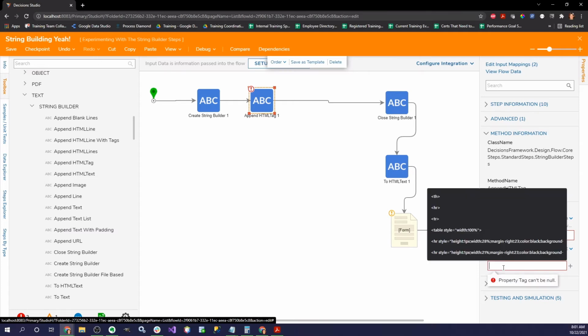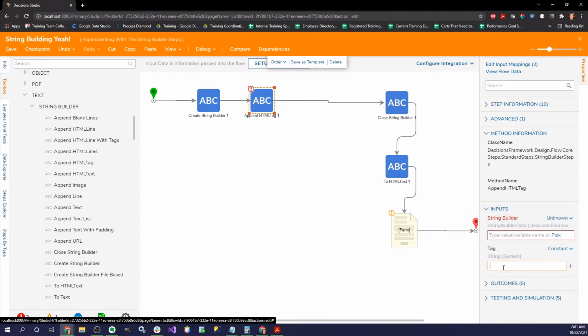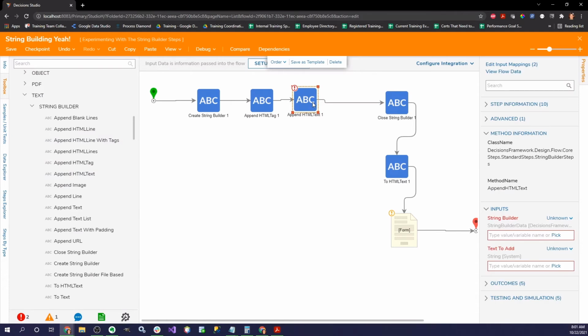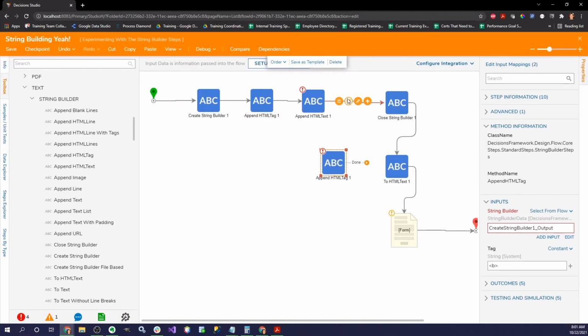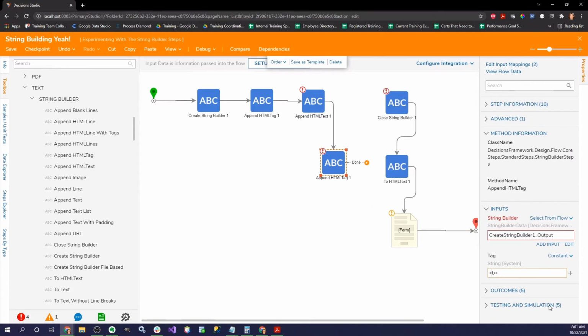So I'm going to append this tag, and I'm going to select the create string builder output. Then I can append HTML text, put this here, and then I'm going to copy this append HTML tag, because remember, I need to add my closing tag into my HTML, because that's how HTML works, right? You have an opening tag and you have a closing tag. So I need to make sure that I add the closing tag, which is indicated by the left and right arrows and the forward slash after the first arrow. And then I just connect this up to the end step right here. Let me move this line to the right side so we can see how it's working.